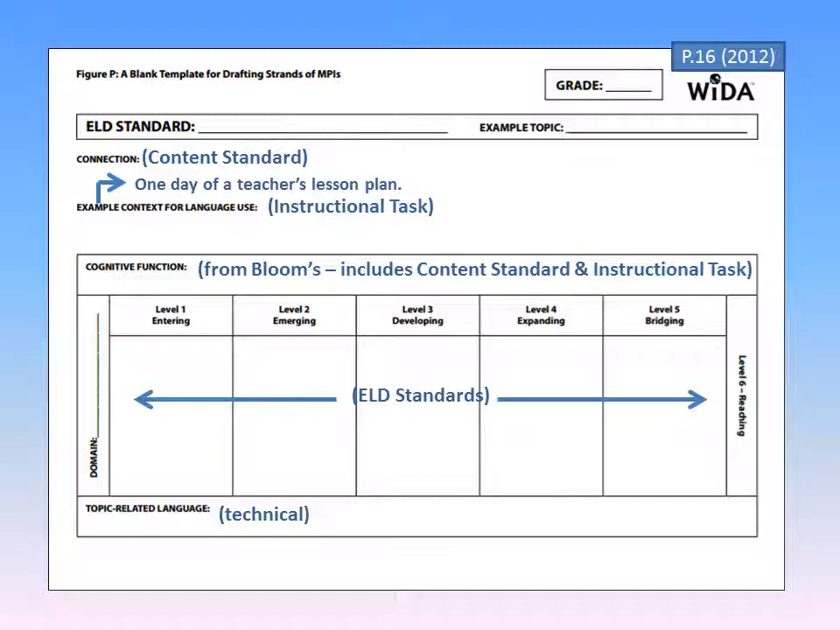Here's actually a blank template, which you will also find in the attachment section of the module back on the website. And it's going to tell you and show you a little bit more about each of the components. And this is what you're going to use for your actual assignment to create your MPIs using a blank template, sort of like this.